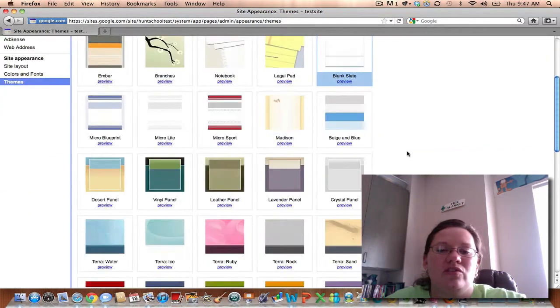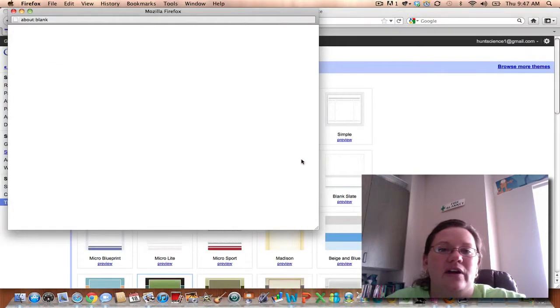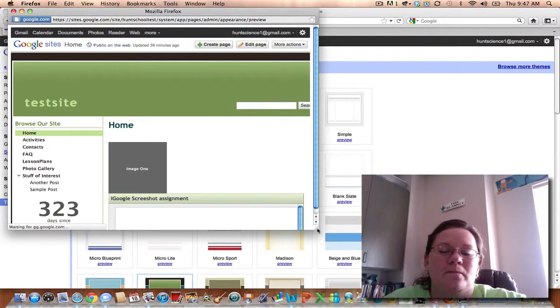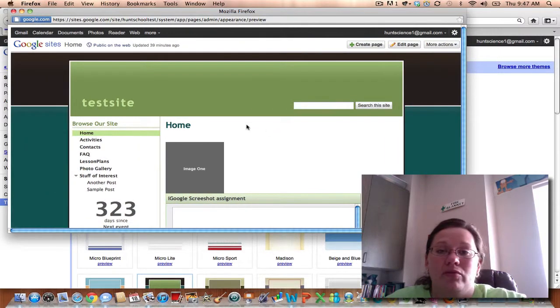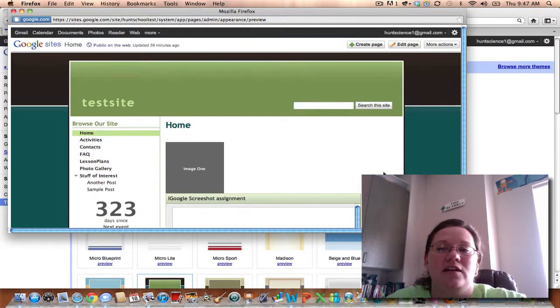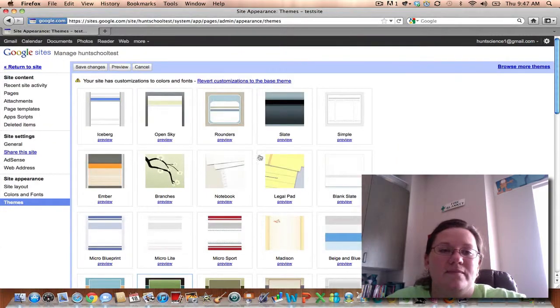Themes again are just general layouts. So let's say I really like the vinyl panel site. So let's load the preview. Okay. Note, and this may be not a bad thing, but all my corkboard background, it's all gone.